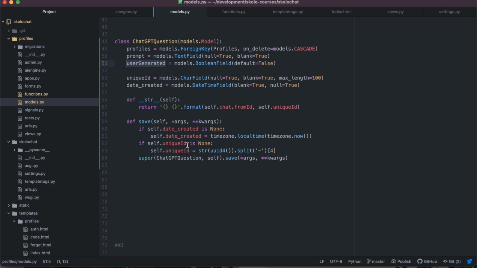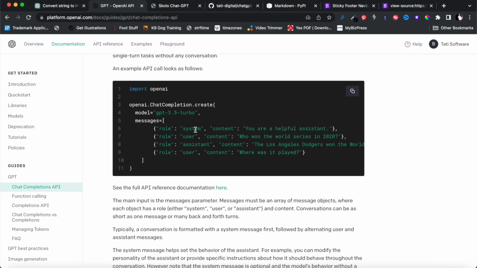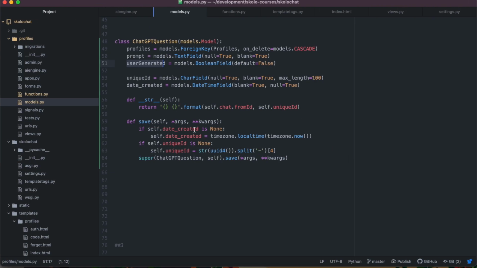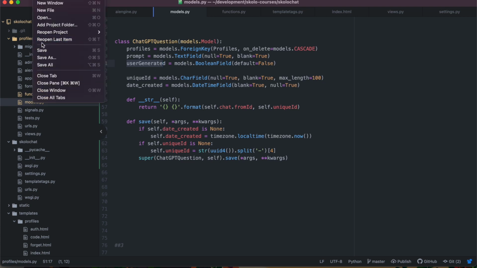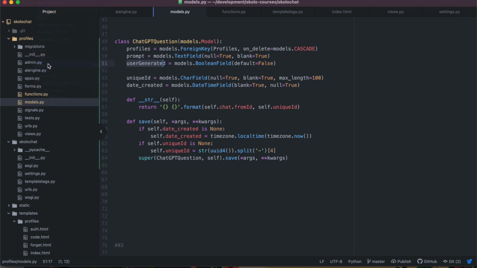So basically all we're going to do is create this model. It just has profiles, prompt, and user generated, which is a Boolean. It can either be true or false. That's all we need. Even though there's three types here, we're not going to save the system stuff in the database, because there's only one system prompt that we need to give it, if we're going to give any system prompt at all. Then once we've done that, just save this model, right? Save all of this, and then we're going to make migrations later on, but don't worry about it.